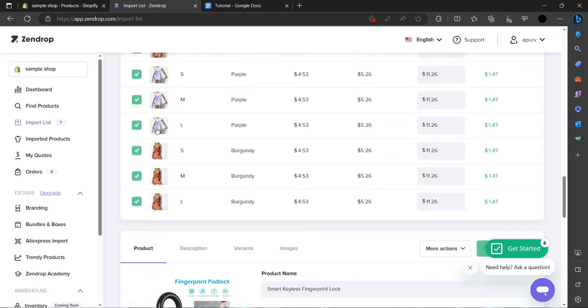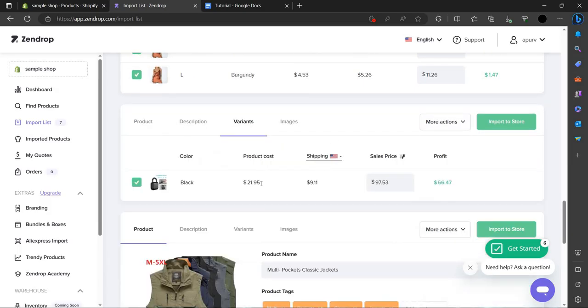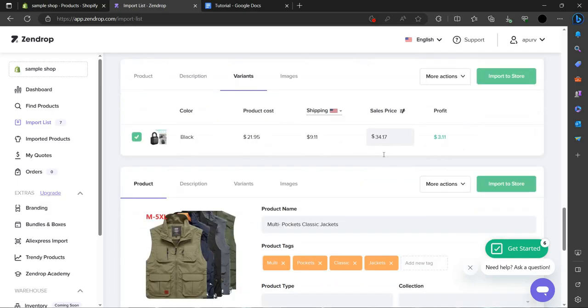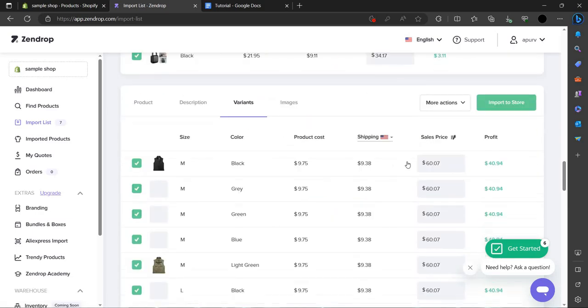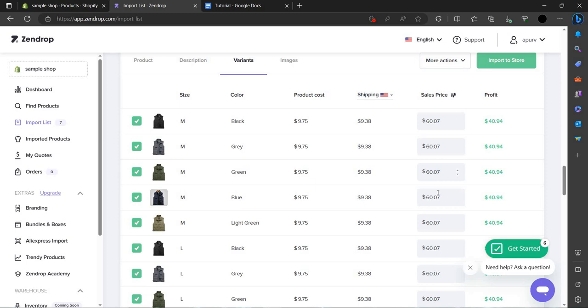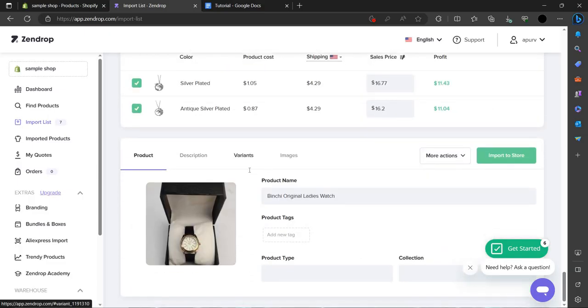Here is our dress, as you can see. This locker costs about $21, and with the product shipping cost included, that is the total. Let's make a profit margin of 10%. It's $34, okay, $34 profit, not $3. Then we can do the variant, and as you can see, this jacket is selling at $60, so we can change it and make it 20%. We can just apply. The last one is the watch.